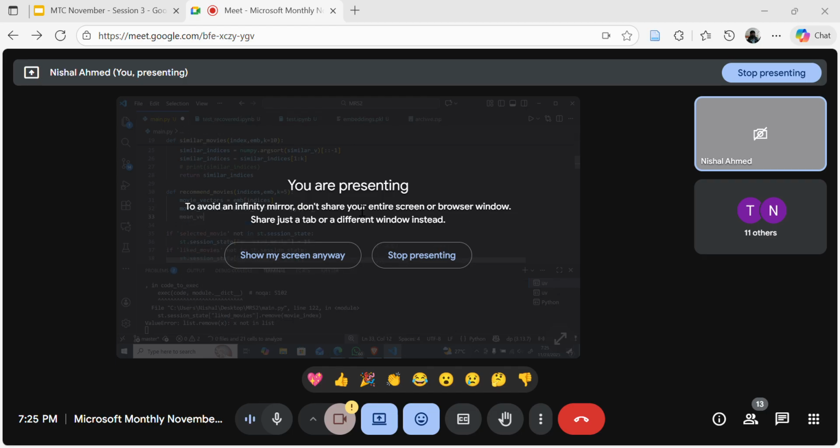I'll also create a new variable called mean vector, which is np dot mean. I hope I imported NumPy. I don't think I did. I'll do it there.